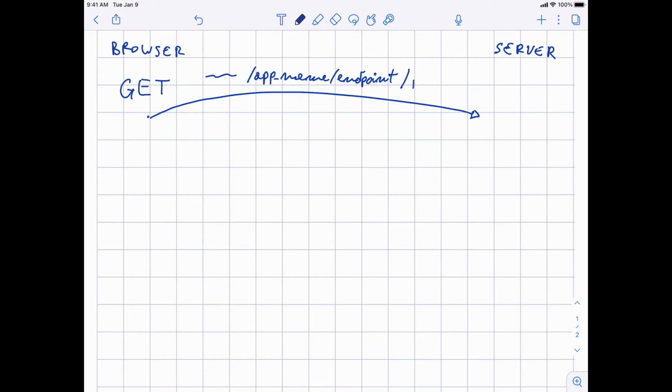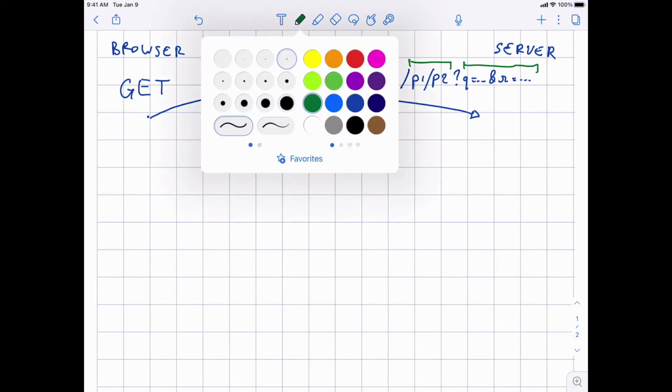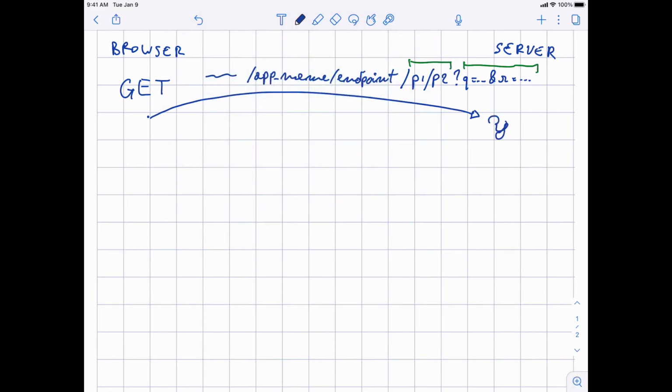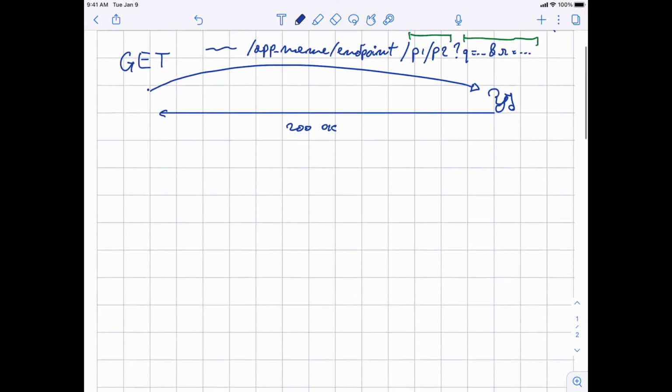okay, and after this there can be parameters, parameter 1 and parameter 2, and also query string, q is equal to something and r is equal to something else. So the URL itself can convey information via the parameters and via the query string, as we have seen. Okay, once received, the URL request will generate some computation on the server, and the response will hopefully be a 200 OK, and otherwise it can also be something else. Okay, so that's how a GET request works.